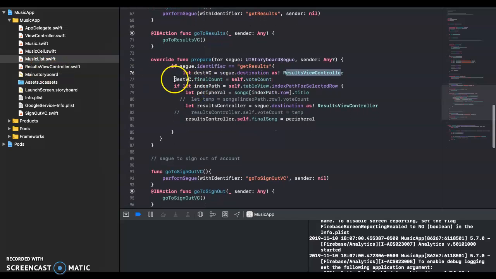So for the count, I did destVC.finalCount. So in results view controller, finalCount is equal to self.voteCount. Vote count was up here.